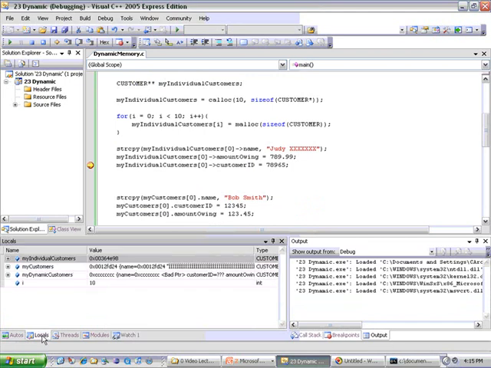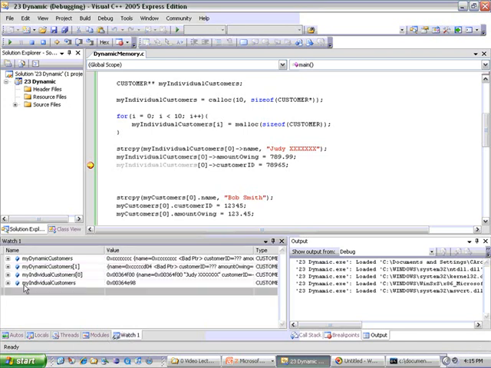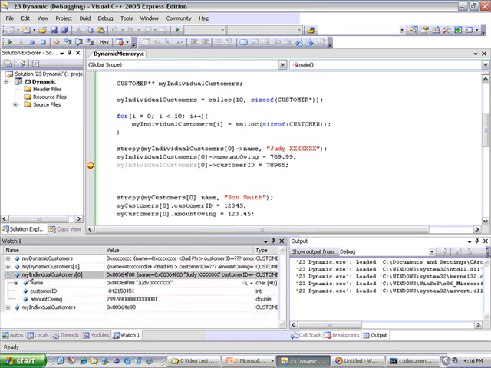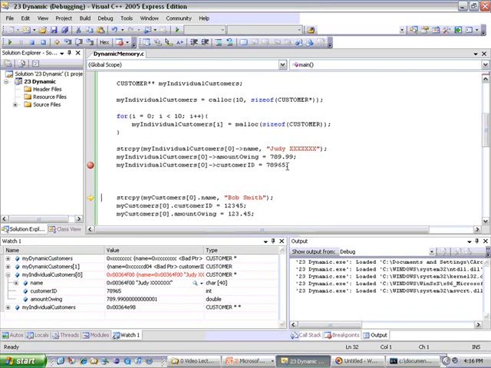So in locals, my individual customers is at this address. I want to do this in the watch window. So here's my individual customers. It's this address, 64E98, and it points to an array of customer pointers. My individual customer sub 0 is Judy X, and its data type should be a customer pointer. So at that address we're seeing Judy X, and we're filling in the customer ID and so on here.